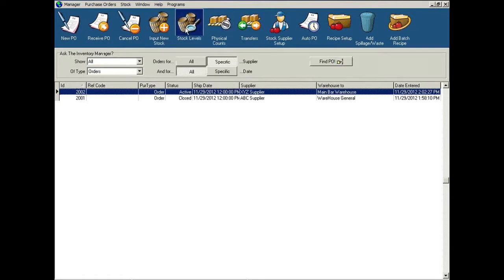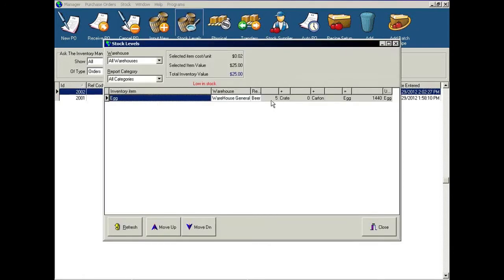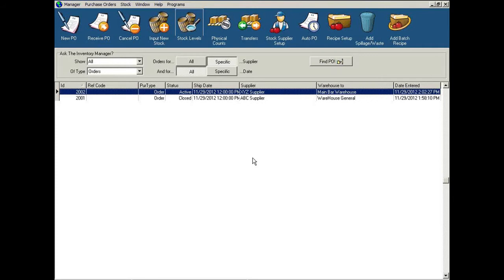Physical counts. Okay, so I've gone into stock levels. I've taken a look and it says I have 5 crates of eggs in there, totaling 1,440 eggs in total. And on there, I'm not too sure if that's really accurate or not. It's about time that I actually did a physical count. So what I can do then is go into the warehouse and do a physical count on this.